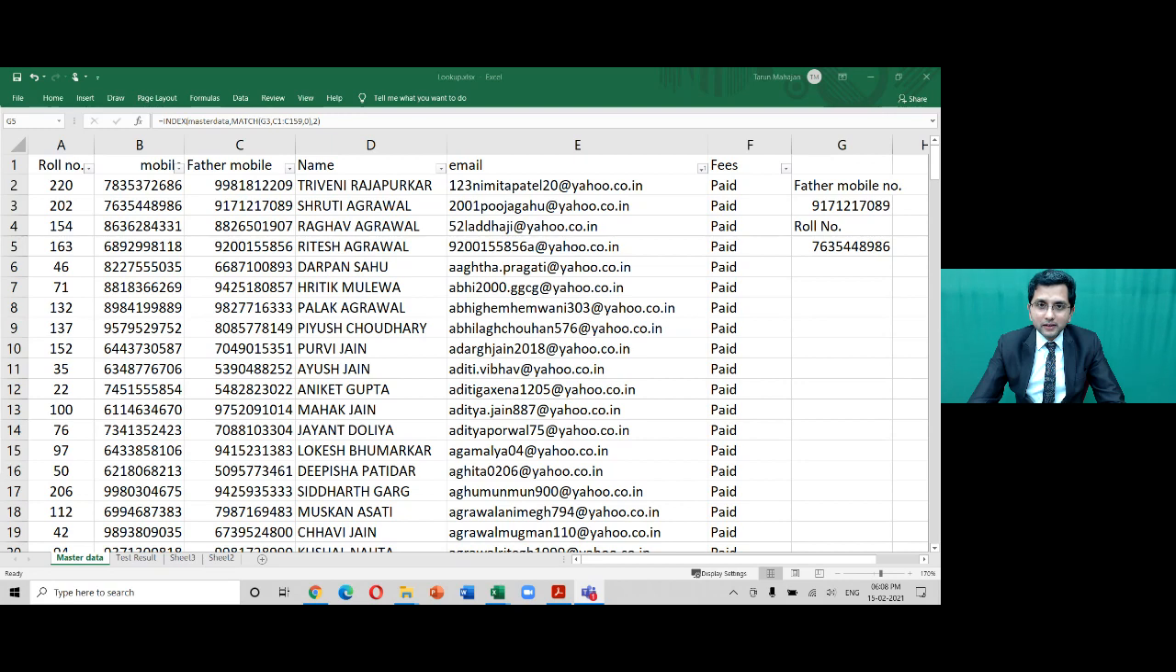Difference between index function and VLOOKUP function, probably now you know it. In VLOOKUP function, your lookup value must be in the first column, while in index and match function, it may be in any column. Screen is not visible, it is your problem. Check at your end.